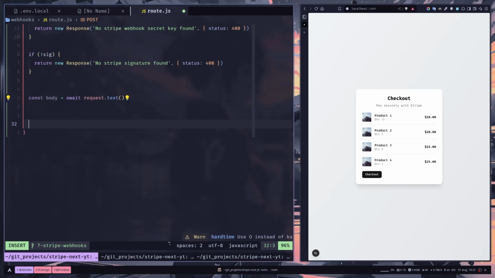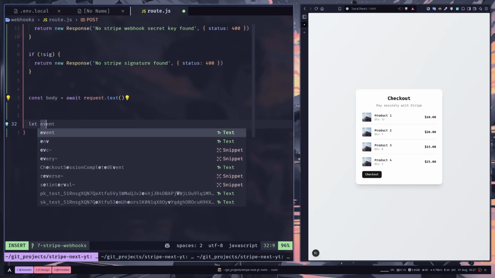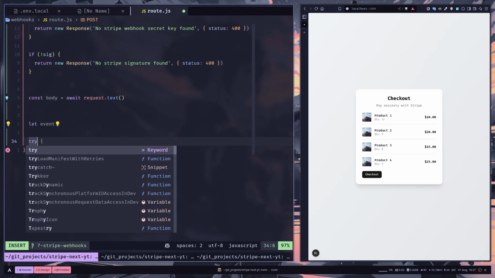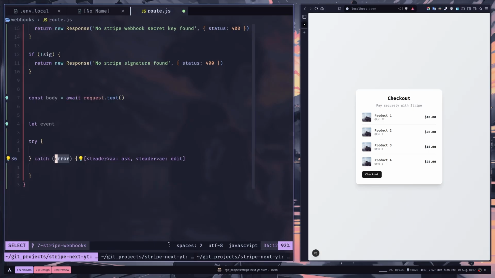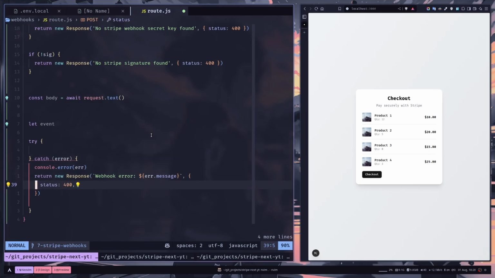And then we can create an event variable. And then just add a try catch block. We will log the error and return a 400 response. Now inside the try block, we need to make sure that the request is a valid Stripe request. We can do that using the construct event method.